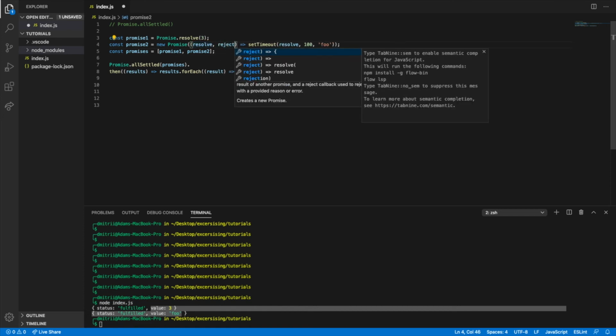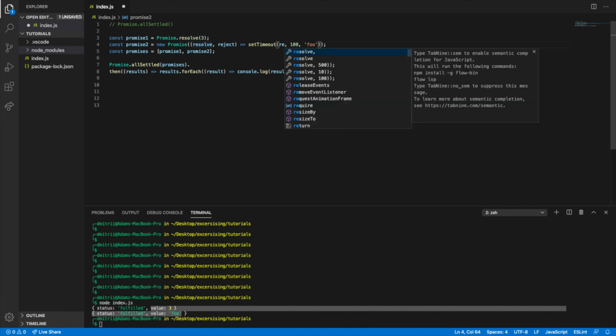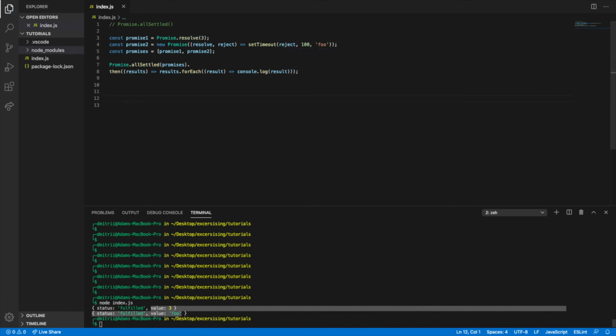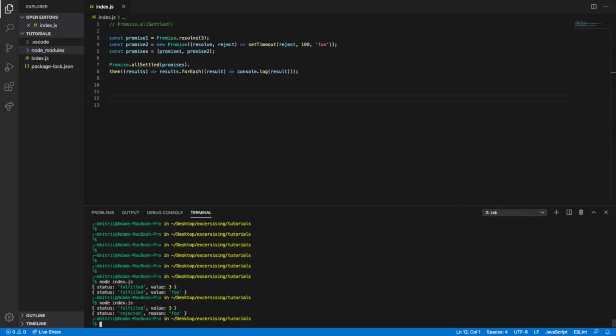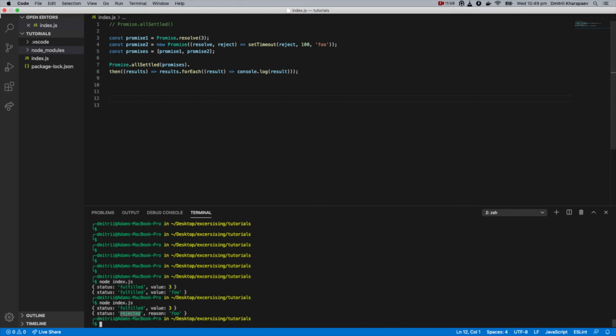So now let's reject the second promise. Reject, and run it again, right? So guys, you can see the second promise is showing you that it was rejected, with reason foo. So essentially we're not going to receive the actual value, but it's still going to give us the result. It's not going to reject everything and just give us an exception, as happens when we use Promise.all.